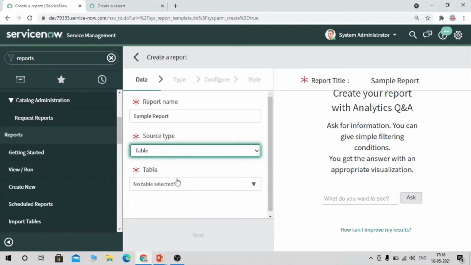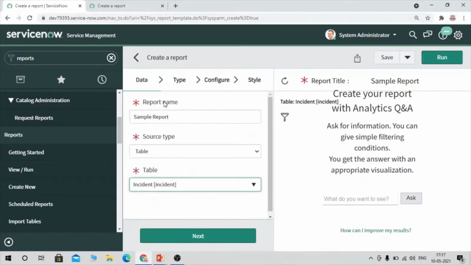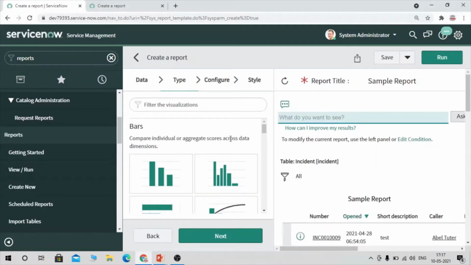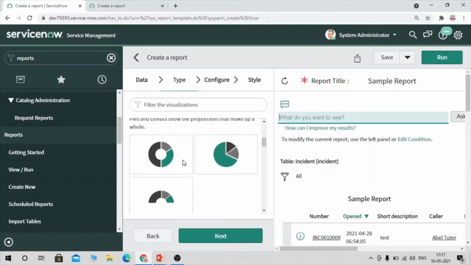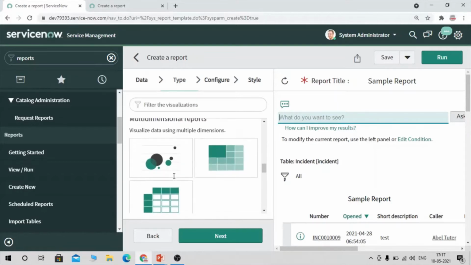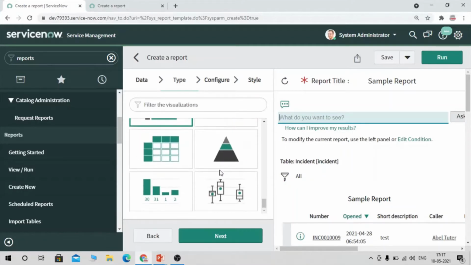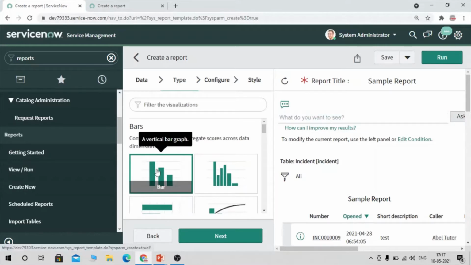Here you can select the table, and you can select any table. If you want to create your report on the incident table, you have to select the incident table. So we have selected our incident table. Let's go. And here you have to select the type. You have bars, pies and donuts, time series, multidimensional reports. Whatever type is required, there are many, so as per your requirement you can select the type. I'm selecting bar, a vertical bar graph, and I'm going to go ahead.